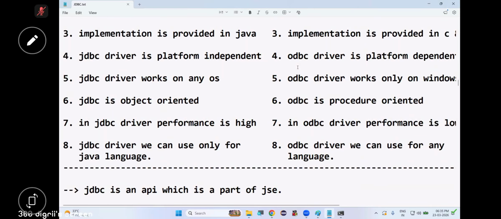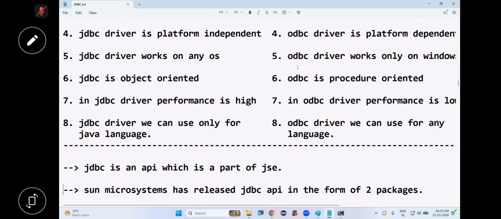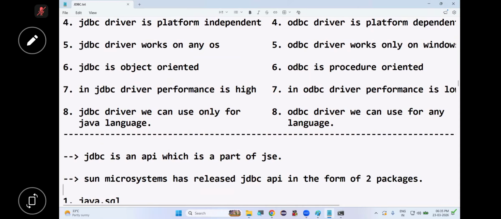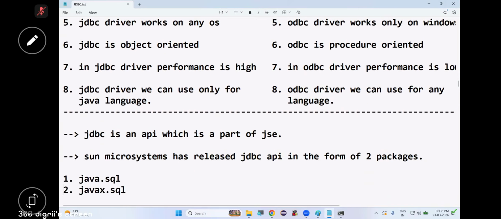JDBC is an API or not? Sun Microsystem has released the JDBC API in the form of 2 packages. Because API means a set of packages, and whatever packages contain is called API only. One is java.sql, another one is javax.sql. Java.sql and javax.sql. Is this clear?